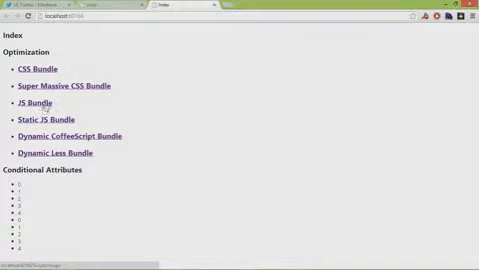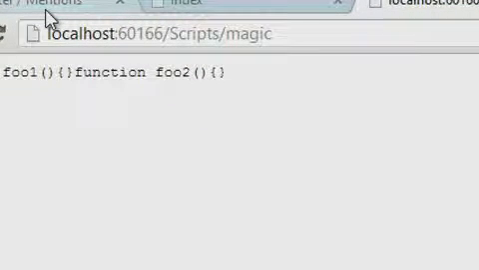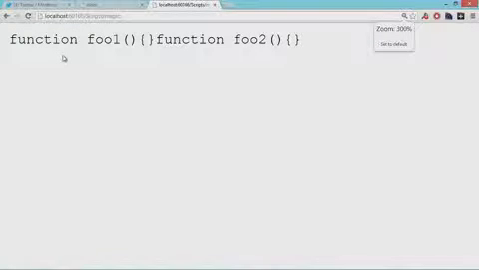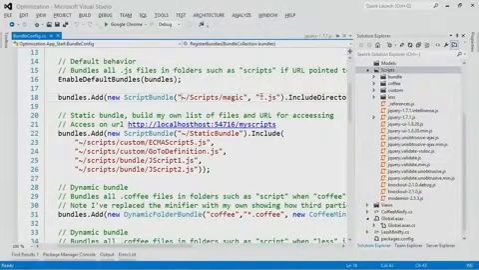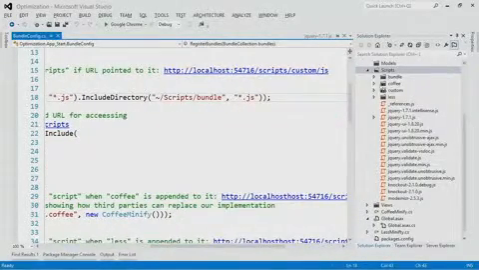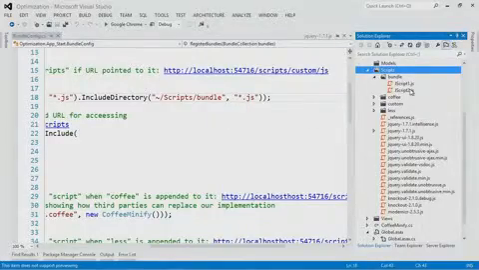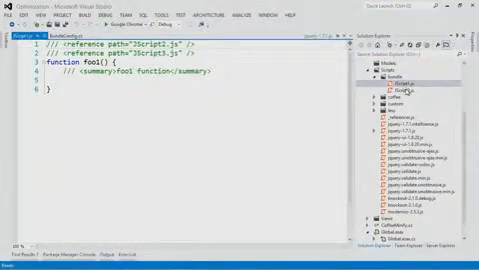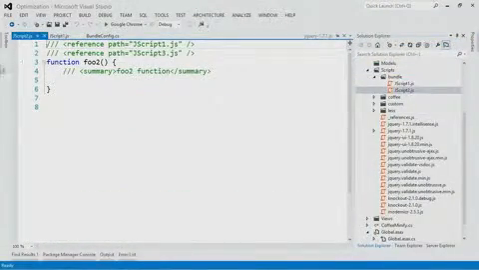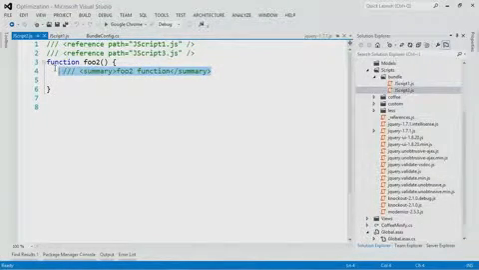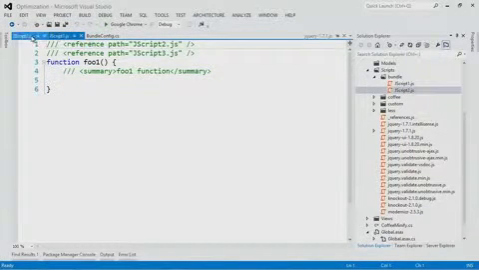I can hover over these. Here we go. There's scripts magic. So scripts magic. If I hit that URL, we've got /script/magic. And now notice that I've got 2 functions here, and they're all kind of all on one line: foo1 and foo2. Yep. Thing 1 and thing 2. Thing 1, 2. So where are those coming from? Scripts bundle star.js. Okay. So that's these 2 files. And inside them is this. You'll notice that there's not just functions, but there's reference path stuff, and there's summary information that I put for my XML commenting. All that's stripped out.